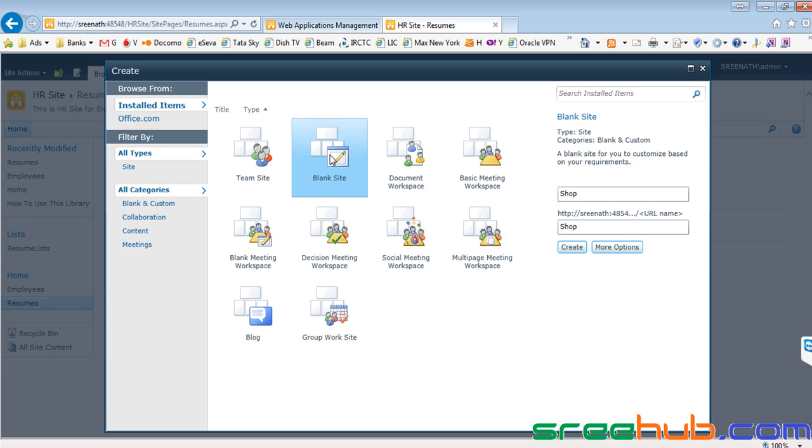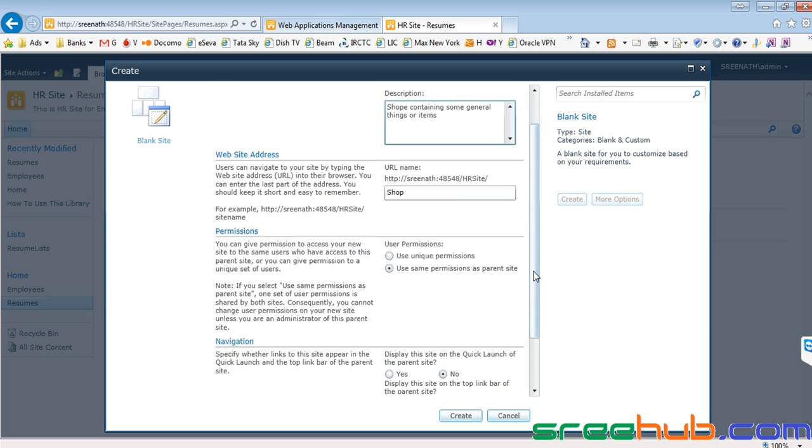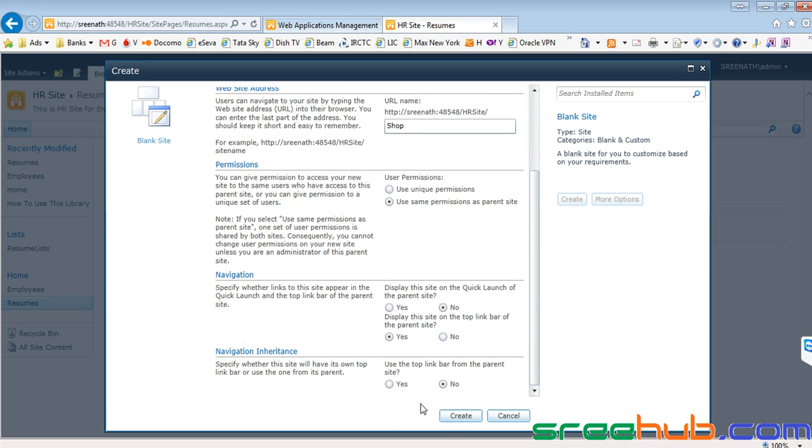That's what I said as I started my class: we'll be learning basic items first, and then we'll resume with creating a site. So that's why I'm just taking a blank site here. I'll just say it's some shop, and if you click on more options, you can write some description. Let us say this is a shop containing some general things or items. We'll give the same permissions and all, and we'll click on create.